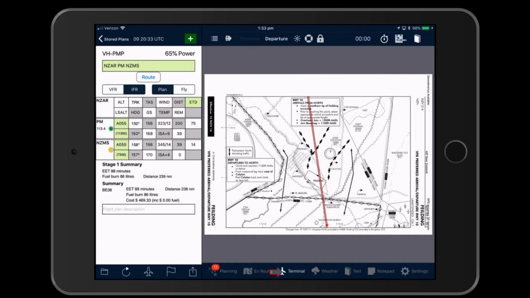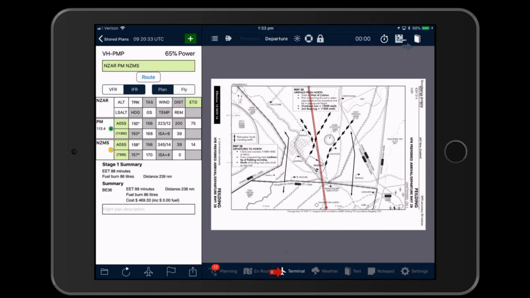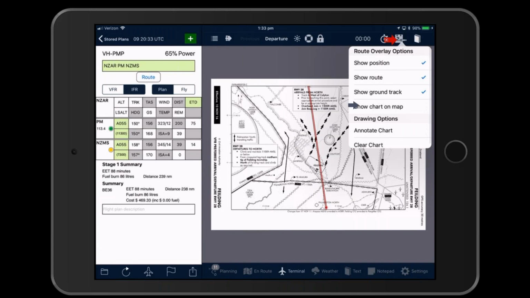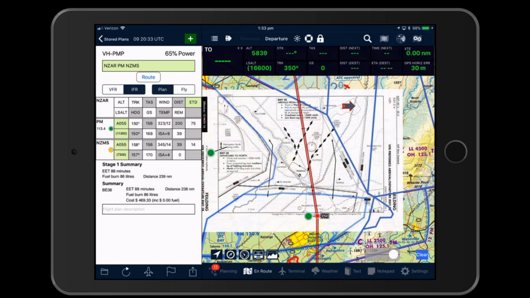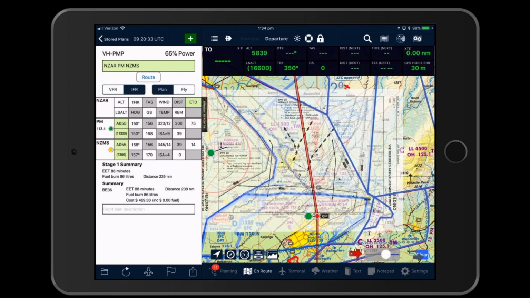So again, go to a particular chart, tap the squiggle, and then Show Chart on Map. Overlays that chart on the map. You'll see these controls appear. The first is a slider, so to change the opacity of the chart. And then a clear button, which will remove the chart from the map.